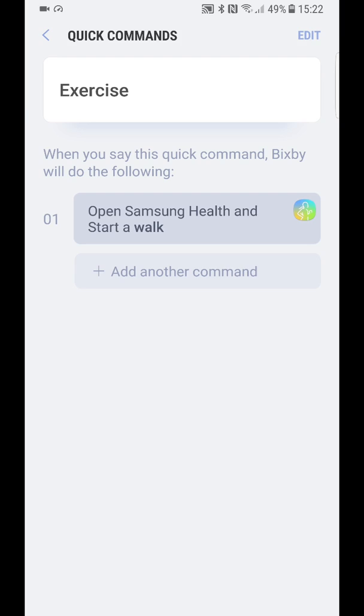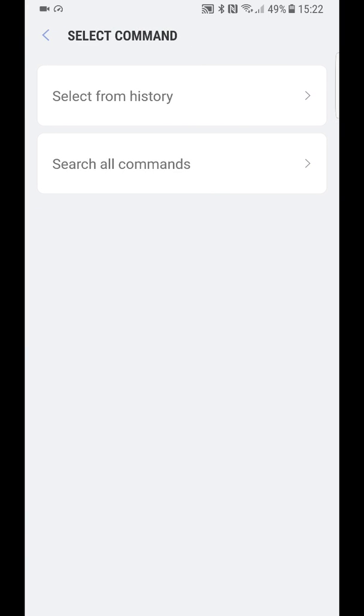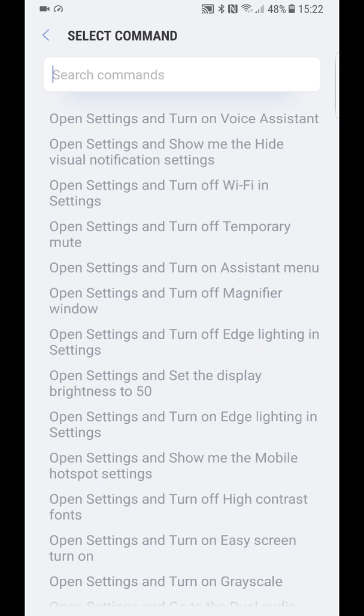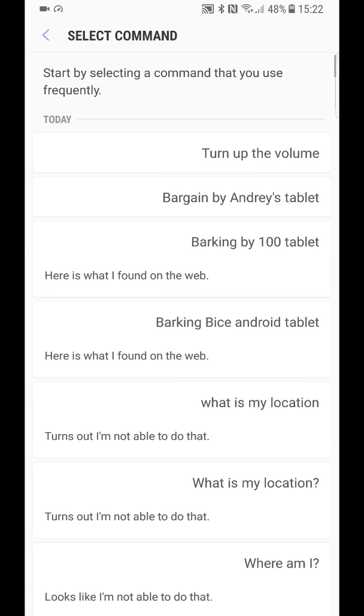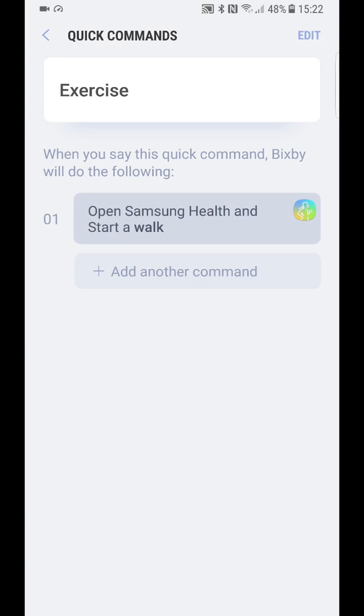You can of course create a massive sequence. You can select commands from history or just search all commands. If your command is not in the search list, you can just go to the history and use whatever is there to assign it and add it as another command.